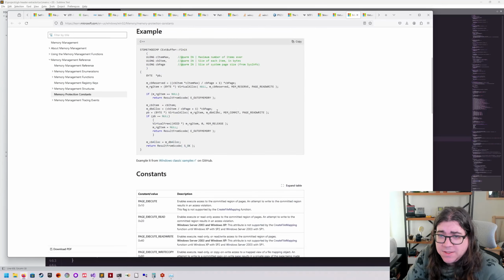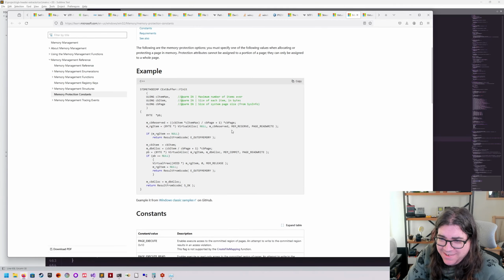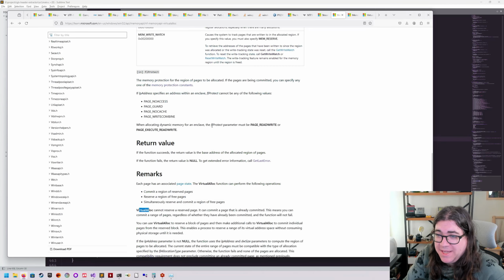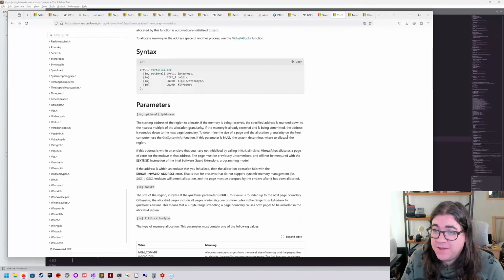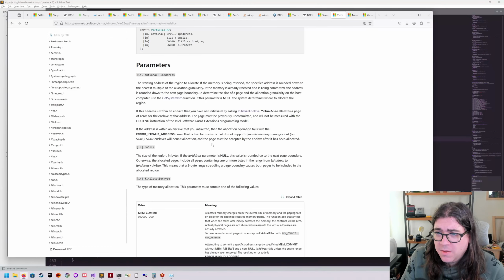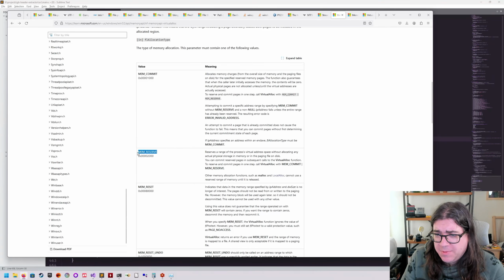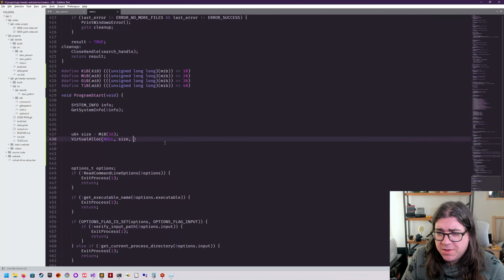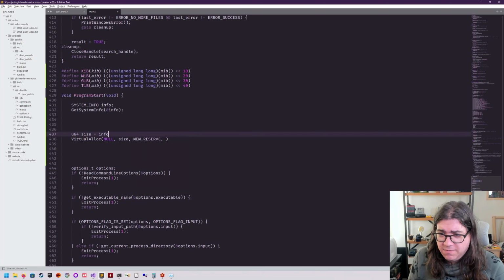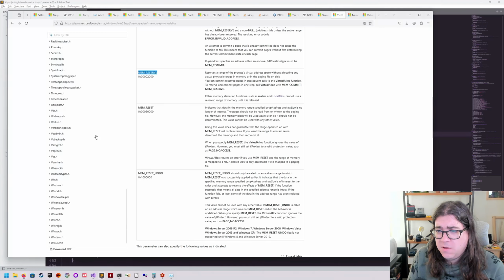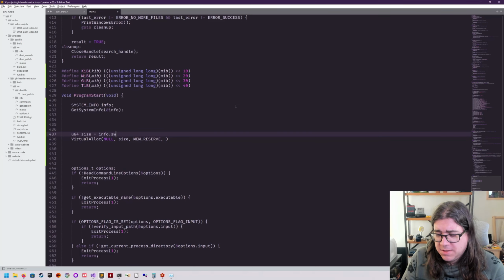Okay, a lot of the things are a bit alien to me, but that was to be expected. I'm learning after all. Okay. Well, so allocation type, let's say I just want to reserve memory at the moment, right? So let's do MEM_RESERVE. I mean, instead of doing that, I guess I could say info dot dv, what was it? Page size, I think.